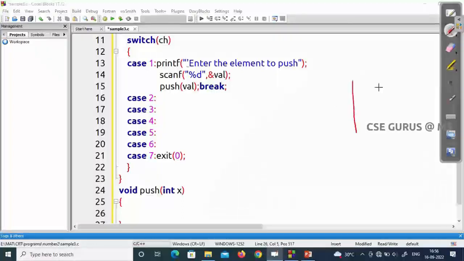The first thing, yeah, it will be like this. We have a stack, I'm writing, so 0 1 2 3 4 like this. Now what is the top value initially?